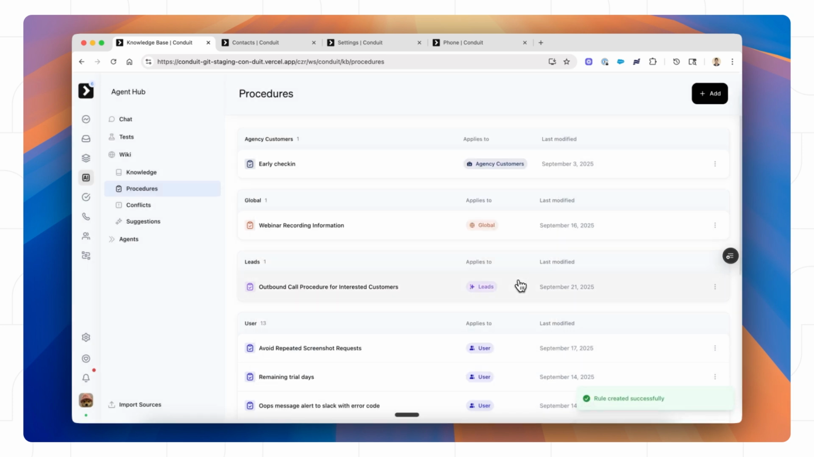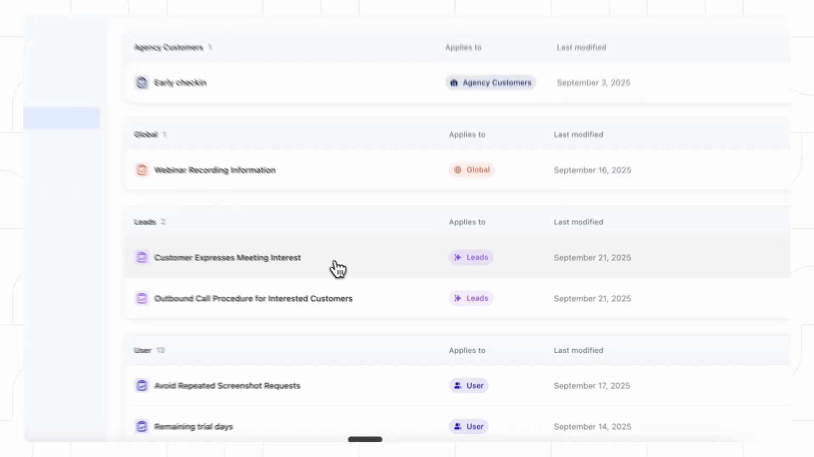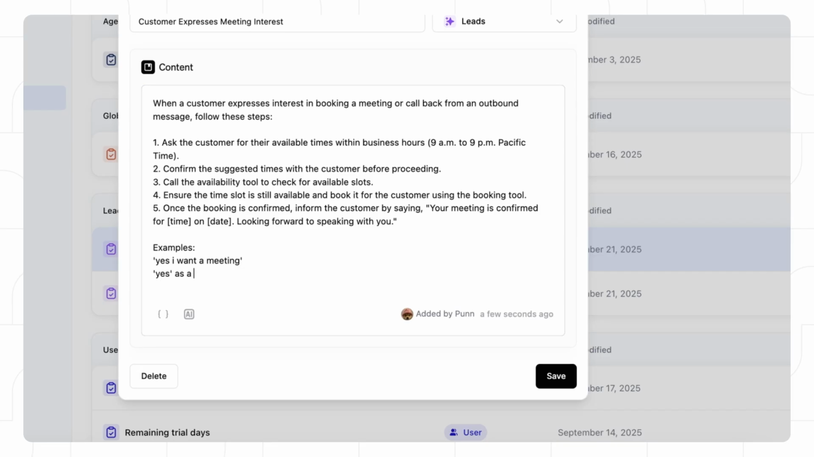And so we can create this procedure, and then anytime a message comes in now, we will dynamically fetch these procedures using RAG. But for the most part, if we put some examples, so let's just say examples are, "Yes, I want a meeting." "Yes," as a response to a meeting request.